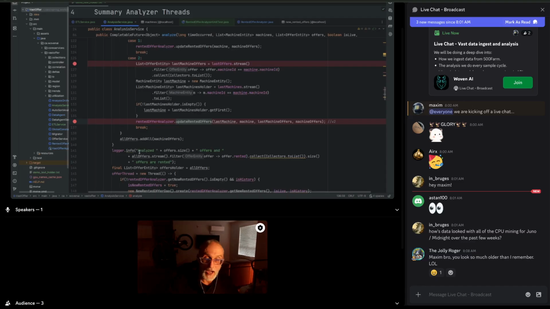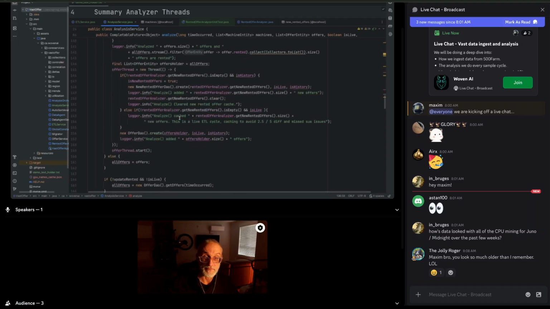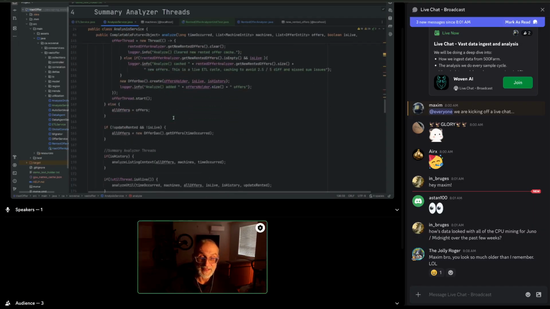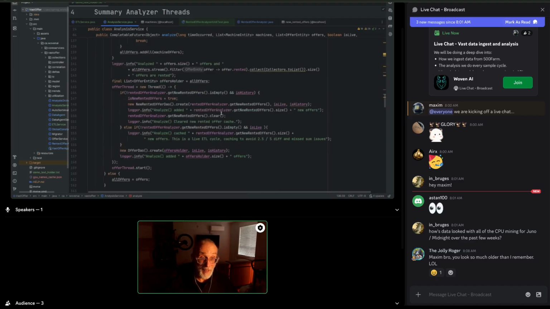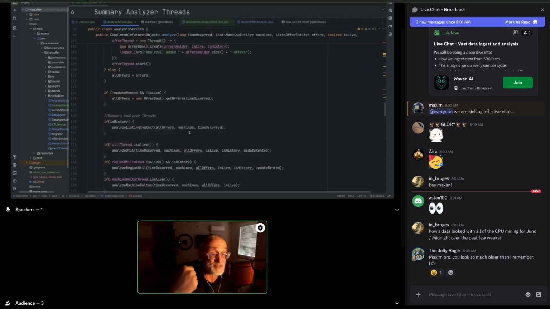At this point, we have all of our rented offers in memory from last sample and now current sample. We now save the new rented offers and offers themselves because we're done modifying that data. The data we're using for the analysis is in memory, so we can start persisting while we're doing other work. That's how we're able to do everything in 2.5 minutes.